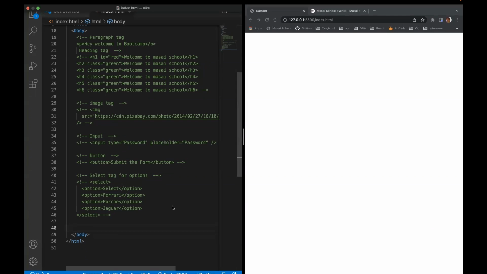So that is for commenting. There's a shortcut, control plus slash. Select the code, press control plus slash, and it will comment it.